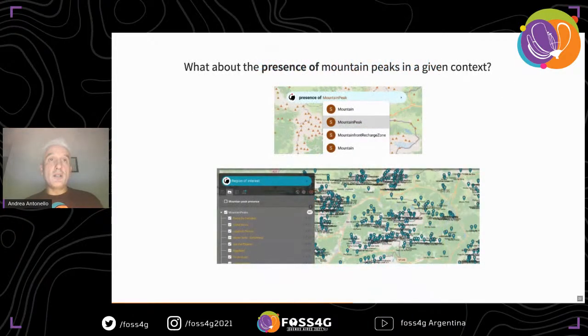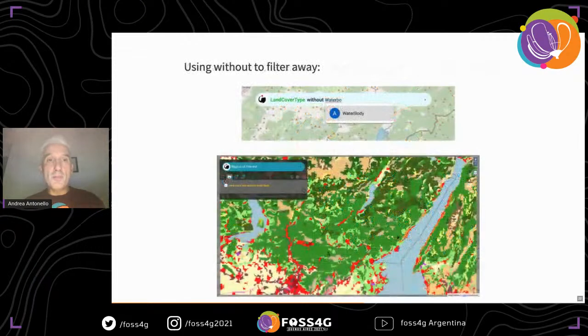Let's have a look at another, like presence of mountain peaks. And that will pull all the mountain peaks that are available. But you can also do something a bit more complex, like I want to see the land cover type, but without water bodies. And in that case, you can see there is a map of land cover type, but the water bodies are being left out.